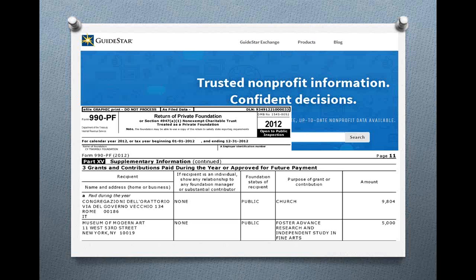Guidestar is important because that's where you're going to get the 990s. Everybody loves looking at tax forms, I know, but all you're going to have to do really is scroll towards the bottom where you've got the grants and contributions paid during the year approved. And just a little snapshot of what that would look like is it'll show you the organizations that they granted to, what the purpose of the grant was, and the amount. So then you can determine, wow, they gave 50% less or more grants in 2012 compared to 2013, or they give to every other church in the area except us. Why aren't we going and asking for our piece of the pie?